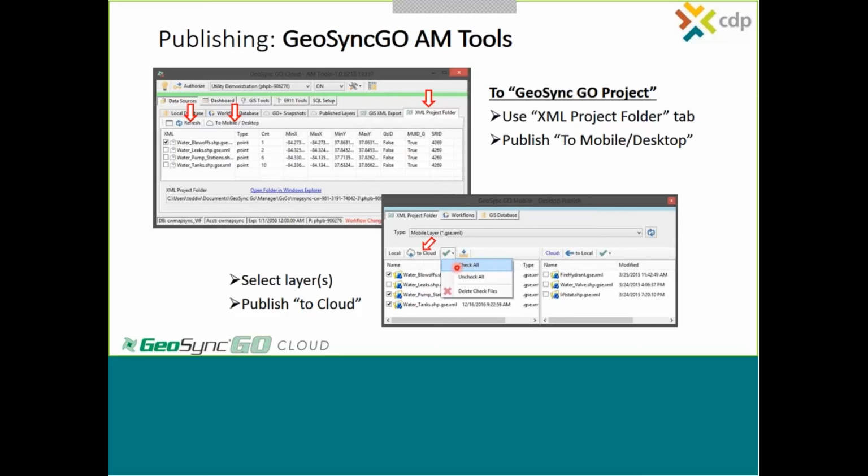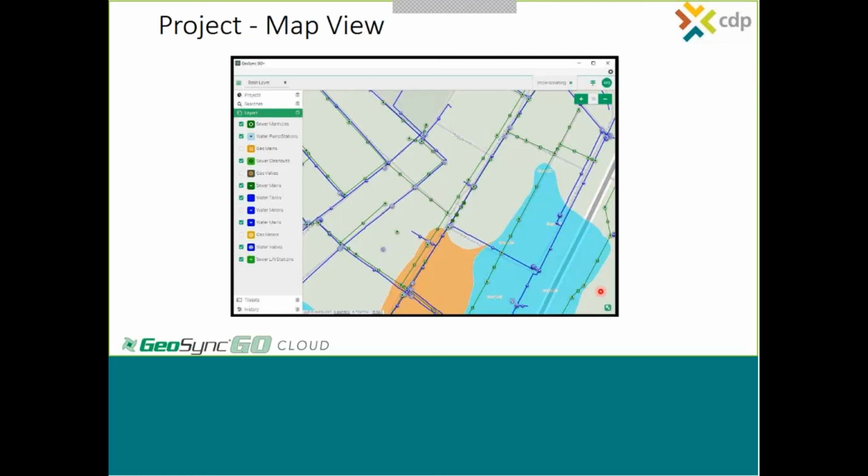You do have some options here. If you want to just do everything, you can select all, or you can uncheck all. And the delete checked files option will actually delete the files. So select the layers that you want to publish, and then simply select the to cloud option. At that point, these layers that you have checked will be copied to the cloud container for that specific project, so you can utilize that in the GeoSyncGO Desktop or the GeoSyncGO Mobile. At that point, you can utilize those layers in your GeoSyncGO applications.